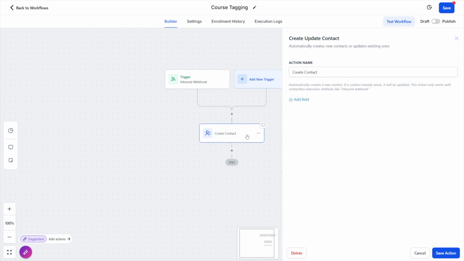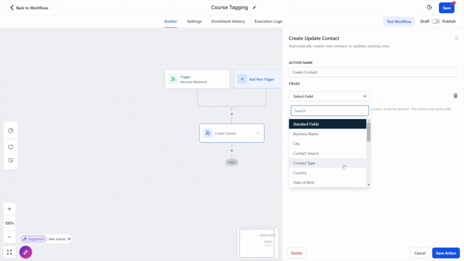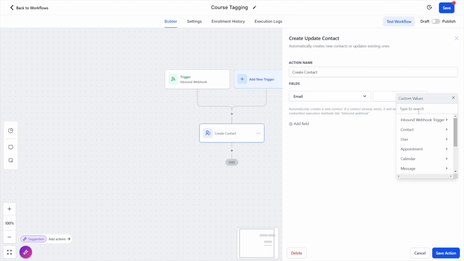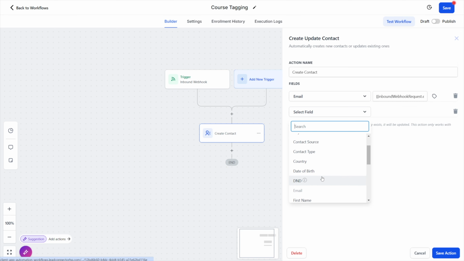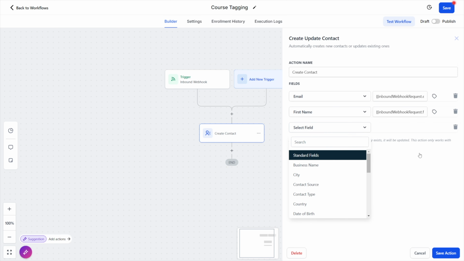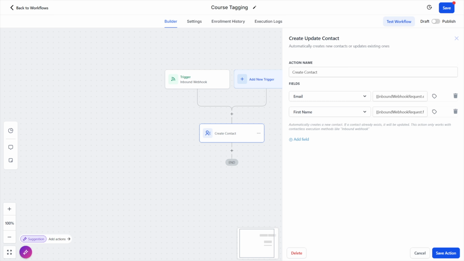It automatically creates an action here for creating and updating a contact. It has to be there because we have to associate the data with a user. So here, we'll just click add field, go down to email, and map inbound webhook data email. Going to add another field and repeat that process for first name, inbound webhook data first name. That's it for this step.